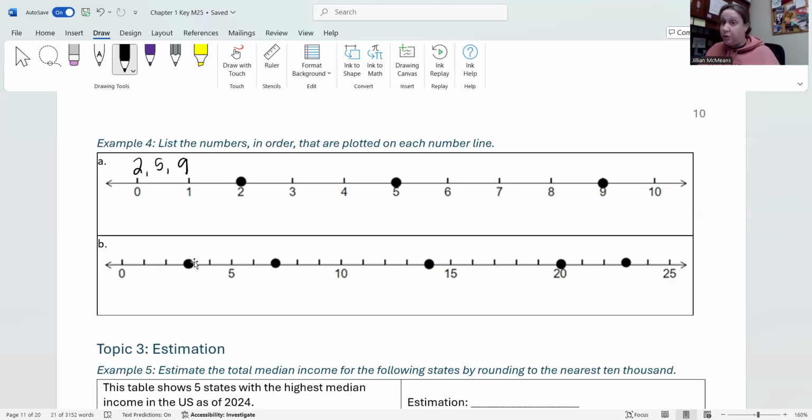So we can either go through and label them, or we can just count. So if you want to go through and label them, that's not terribly difficult with a number line from 0 to 25, but what if it was 0 to 250 or 0 to 500?